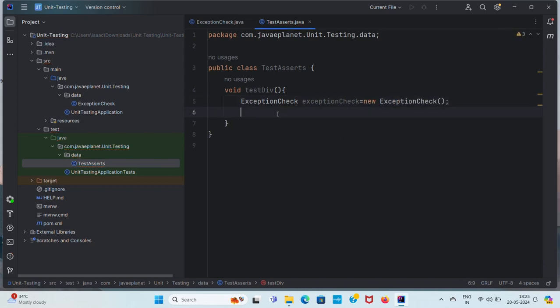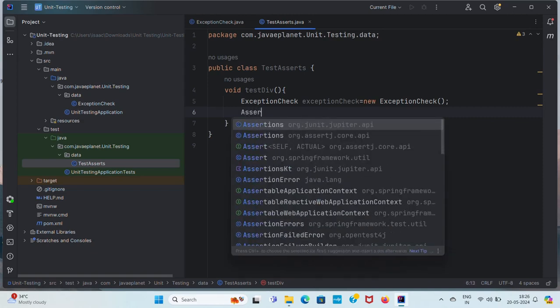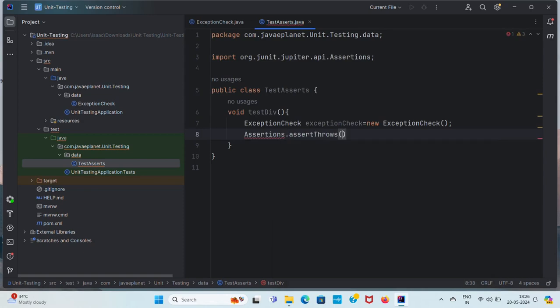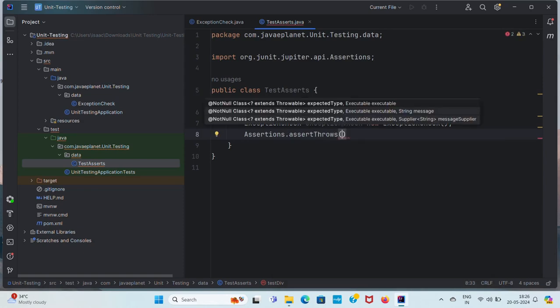Now what we will do here is mainly use assertThrows. What this assertThrows is useful for in JUnit 5 is to write test code that is expected to throw an exception. In that case, we should use Assertions.assertThrows.